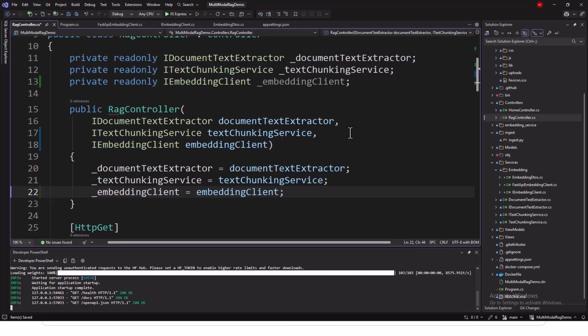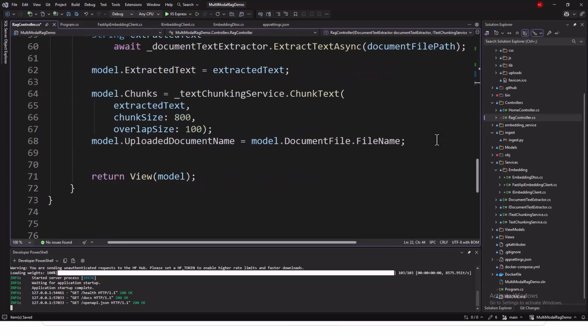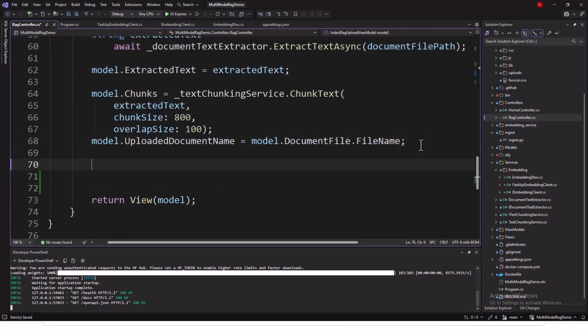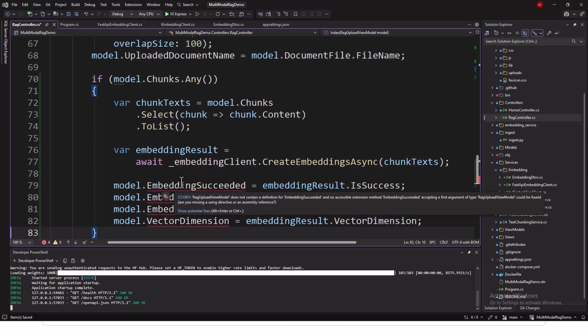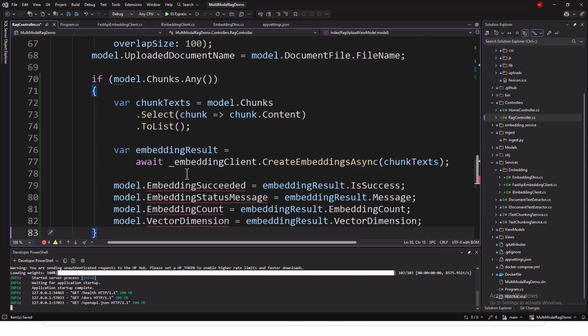So this embedding client is equal to the supplied one through the constructor, that is this one, embedding client, right? Now finally I add this block of code. So if model.chunks.any, now here don't worry about these squiggly lines, they will go away in the next step where I update the view model, rag upload view model.